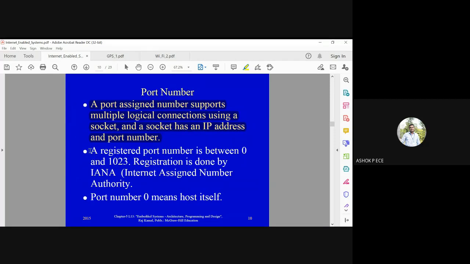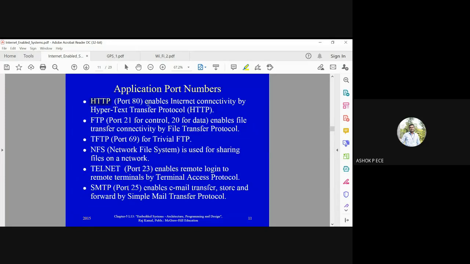The registered port number is between 0 to 1023, and 0 means it is going to be the host. HTTP, internet connectivity, happens at port number 80. FTP file transfer happens at port number 21. TFTP 69. NFS network file system. Telnet happens at 23. SMTP for mail transfer happens at 25. So you don't see all the applications using the same port. Each application is going to use a different port altogether.